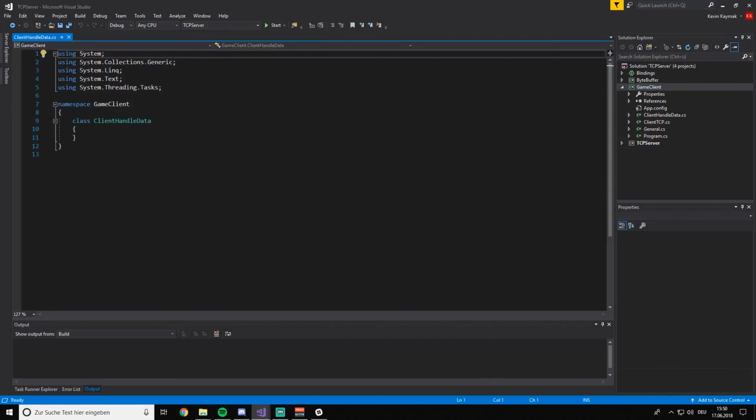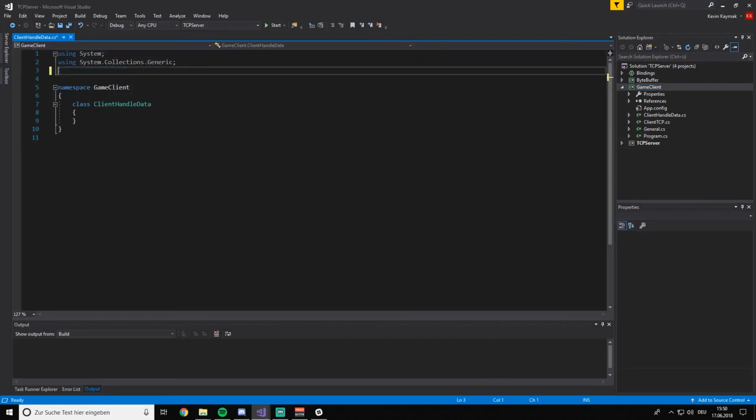We can delete those three. We only need using System and System.Collections.Generic. This is going to be a public class.